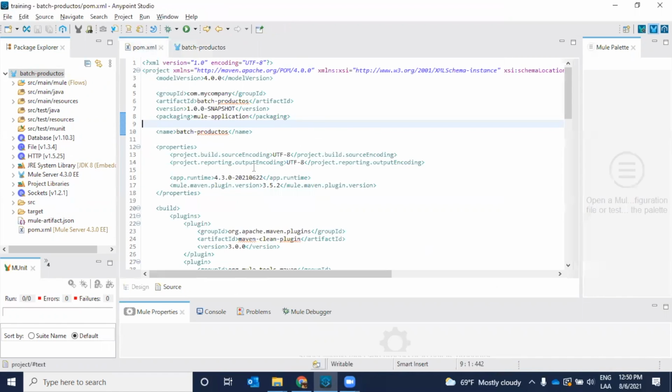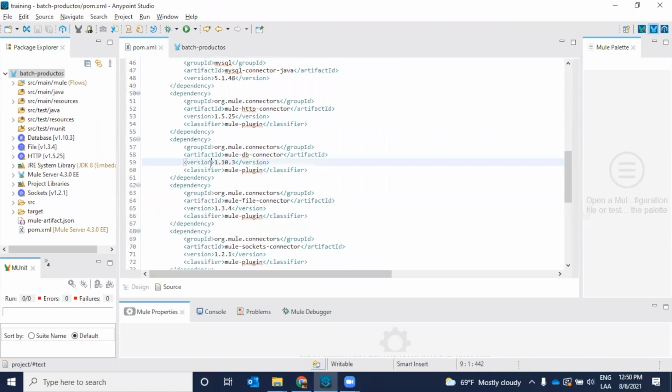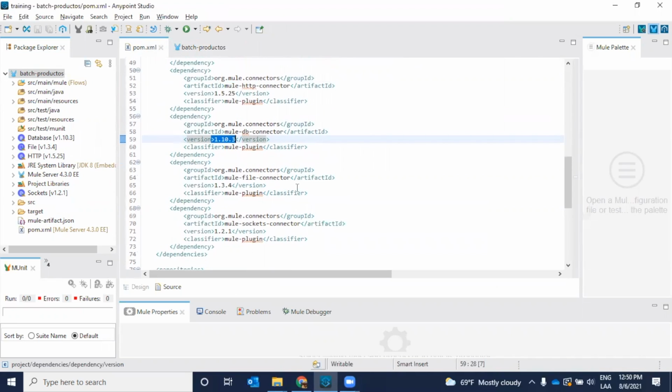If you look at the pom.xml file, this one was 1.10.0. Now it's 1.10.3. And also, where is the other one, which is the file? This one also was 1.3.0. Now it's 1.3.4. So that's it.